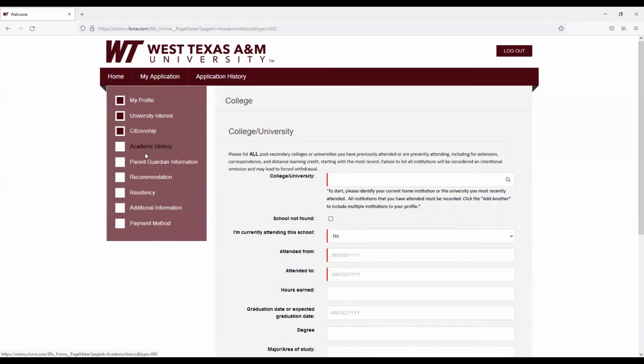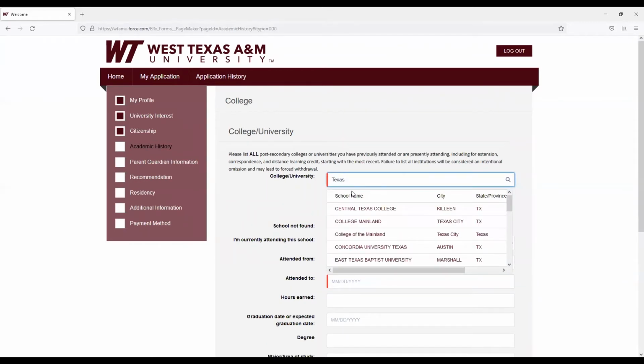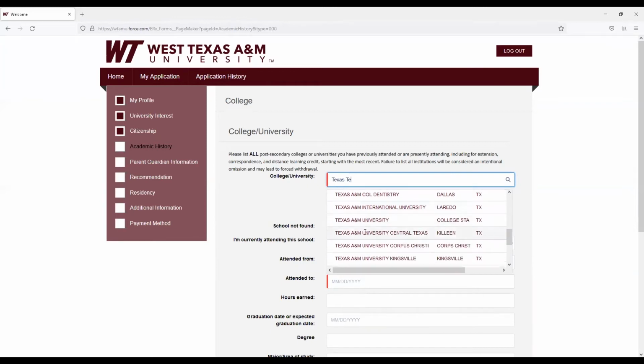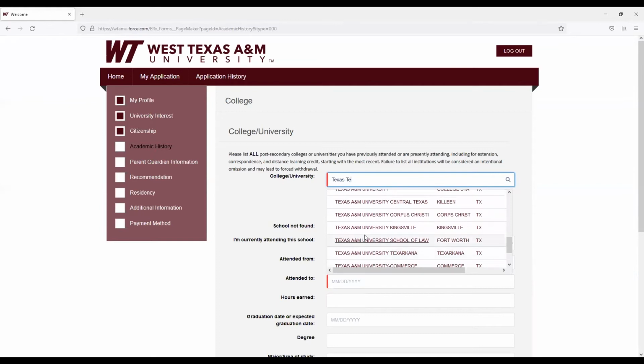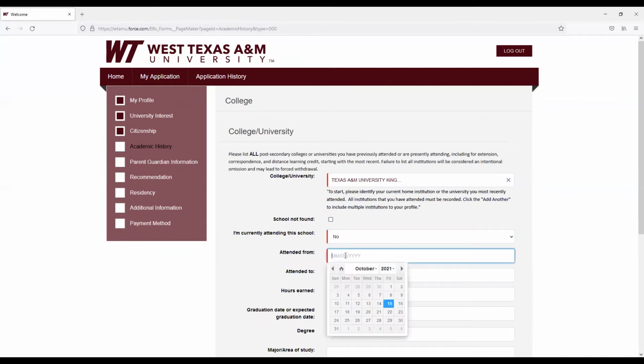The next section is academic history and requires information about the colleges and universities that you have previously attended. Be sure to include community colleges if applicable. If you have multiple institutions that need to be added, then select the Add Another button towards the bottom of the screen. This will provide more fields for other institutions. When all institution information is complete, select the Save and Continue button to move forward.